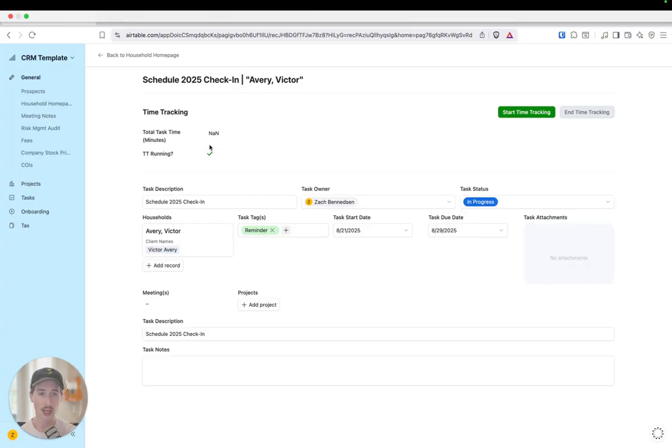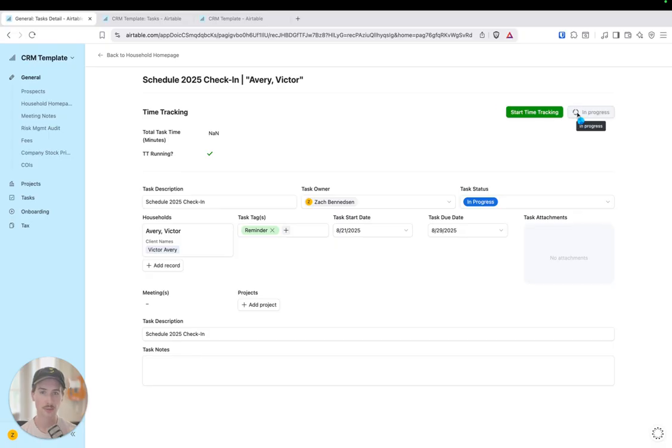I'm going to go ahead and pause and let a few minutes of real time elapse to see what happens to the 2 minutes of total task time we saw up there a moment ago. Okay, I let some time elapse, and now let's go ahead and hit the end time tracking to say that we're done working on this task right now. We can see that this is now updated to 4 minutes of time spent on this task.